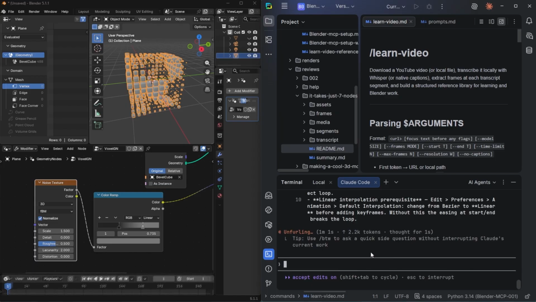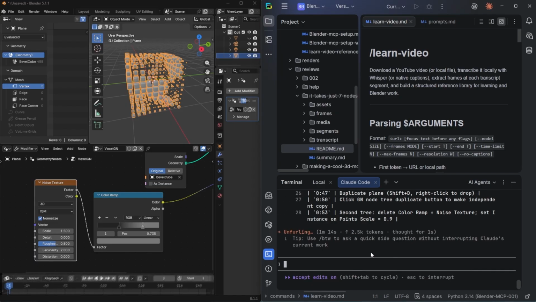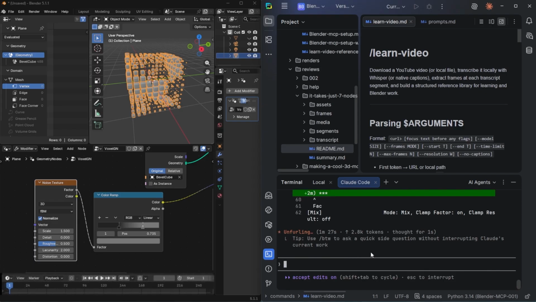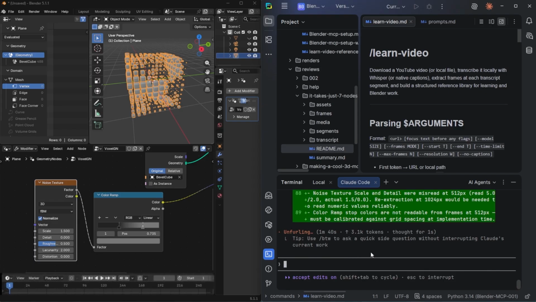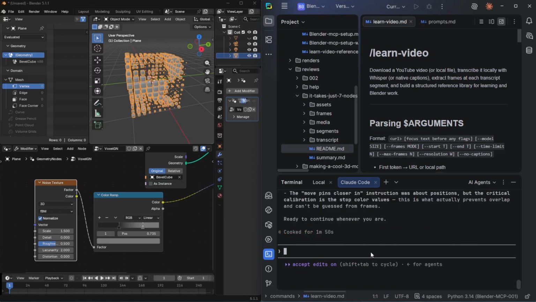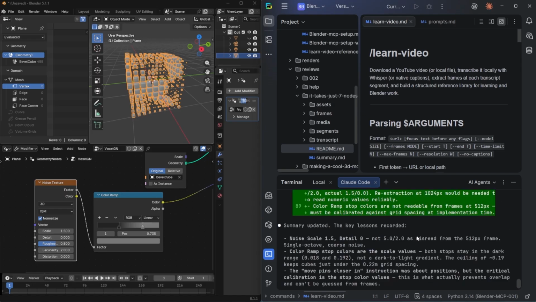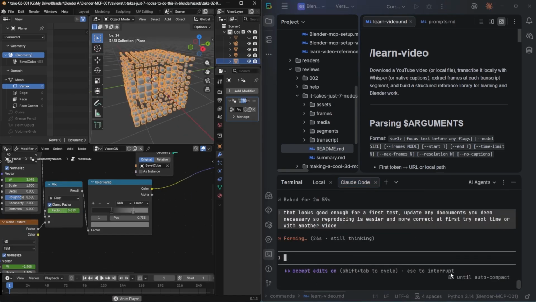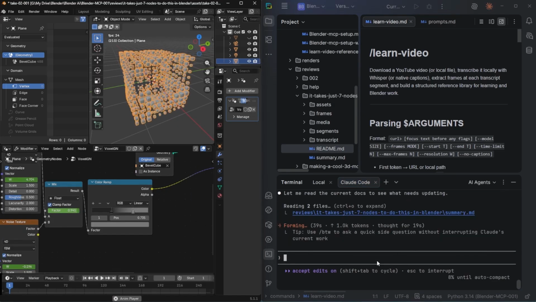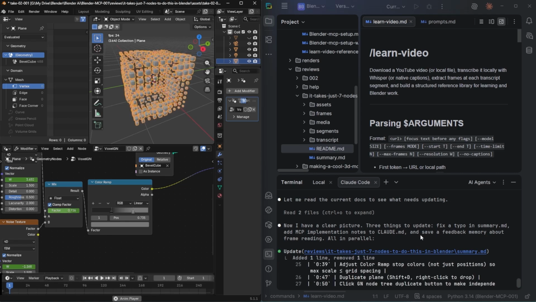The whole course is built around 2 steps that repeat every modeling task. Step 1, we run the Learn Video on a tutorial that covers the technique we want to learn about. That command downloads the video, transcribes it, pulls out frame at every segment, and writes a structured reference document. Claude can read all this documentation before it does any work.